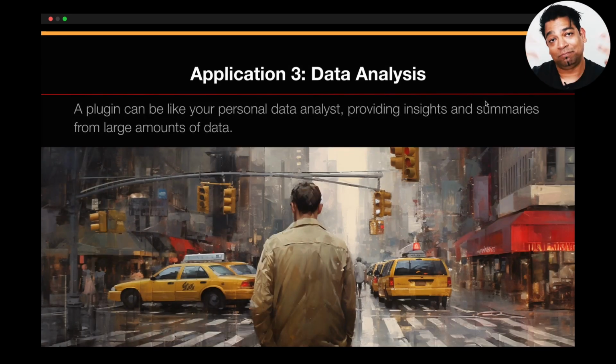And finally, think of this third application as very important, because we did not know how to do this before unless you were a data scientist. It can do data analysis. And a plugin can be your personal data analyst. It can provide insights and summaries from large amounts of data. That includes your profit and loss statement, your balance sheet, your email database. Anything that you can put into a CSV file is extremely valuable, because you can take that data and ask ChatGPT to analyze it.